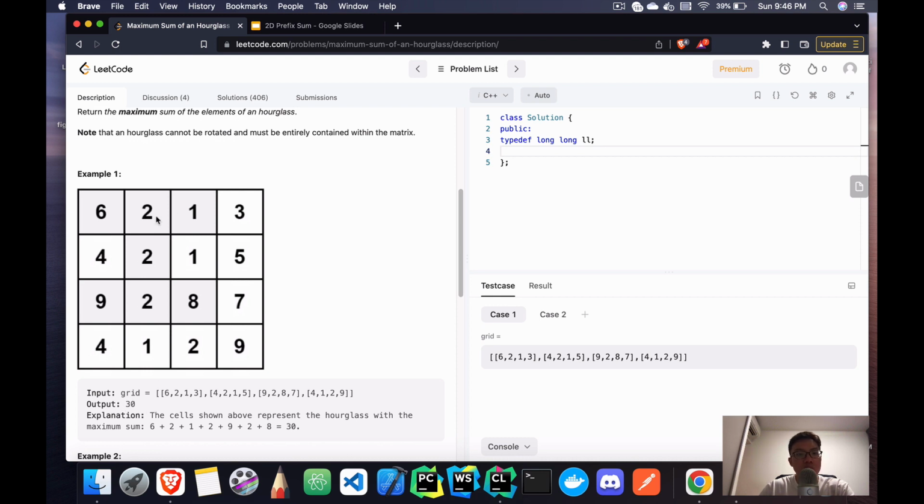For instance, you can try 2, 1, 3, 1, 2, 8, 8, 7, or you can try 4, 2, 1, 2, 4, 1, 1, 2, or you can try 2, 1, 5, 8, 1, 2, 9. But none of these will give you the optimum sum. Only 6, 2, 1, 2, 9, 2, 8 will give you the optimum sum.